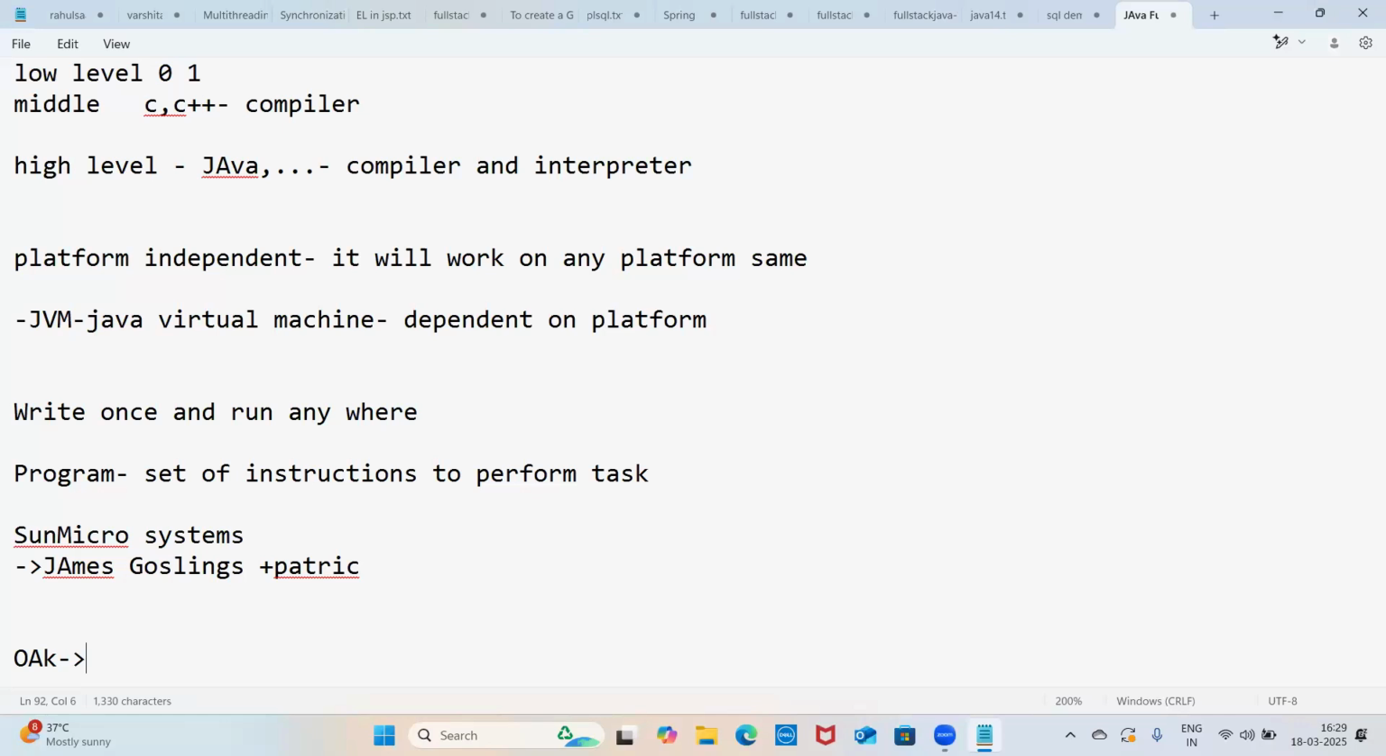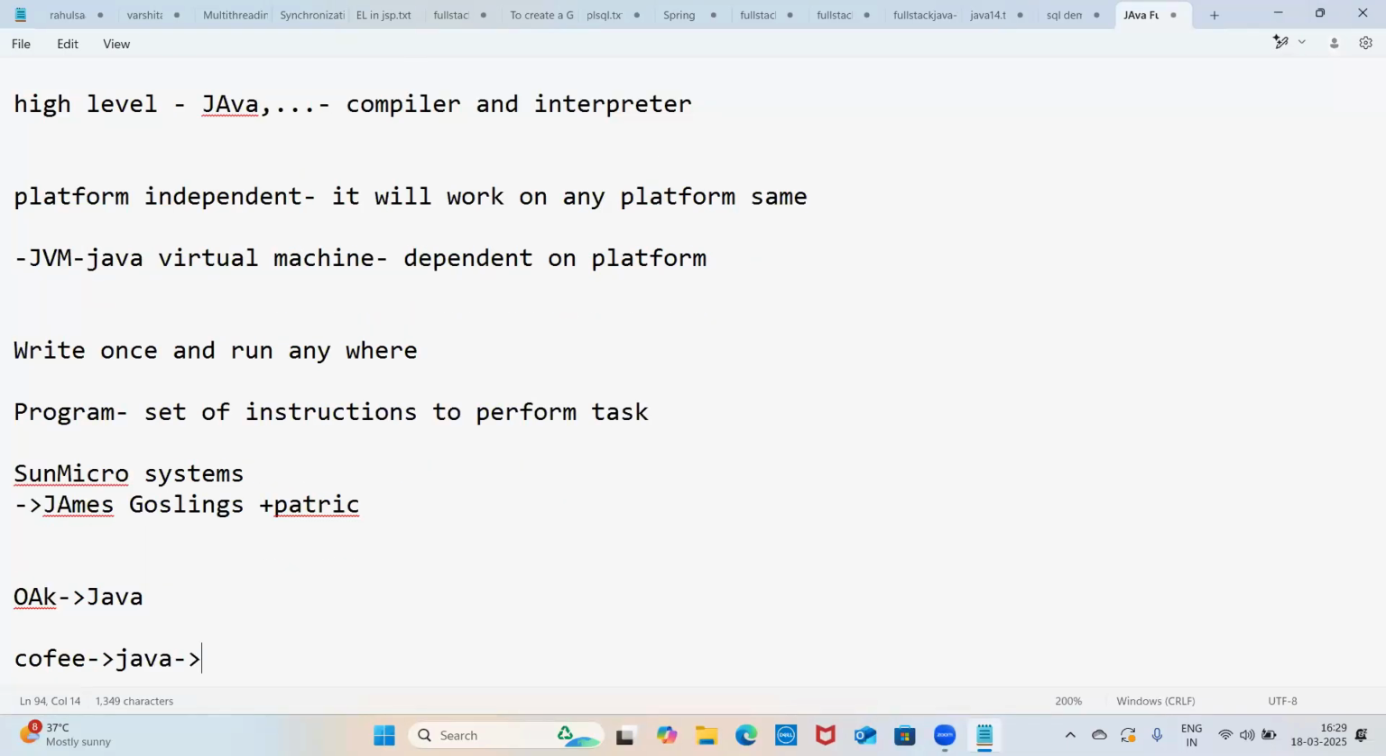The team who developed it felt it was a strong and secured language, as strong as the coffee they had. They liked it very much. So later they renamed it from Oak to the Java programming language. There is a story like that.